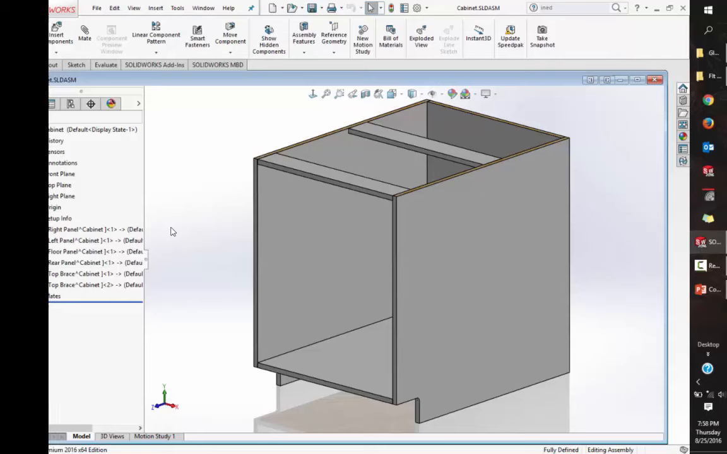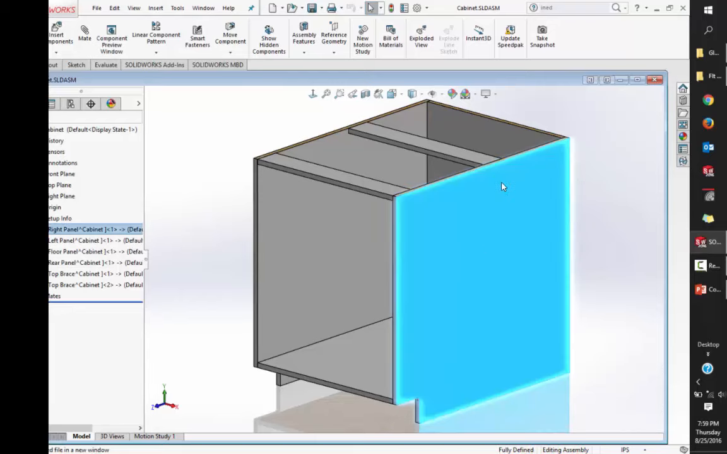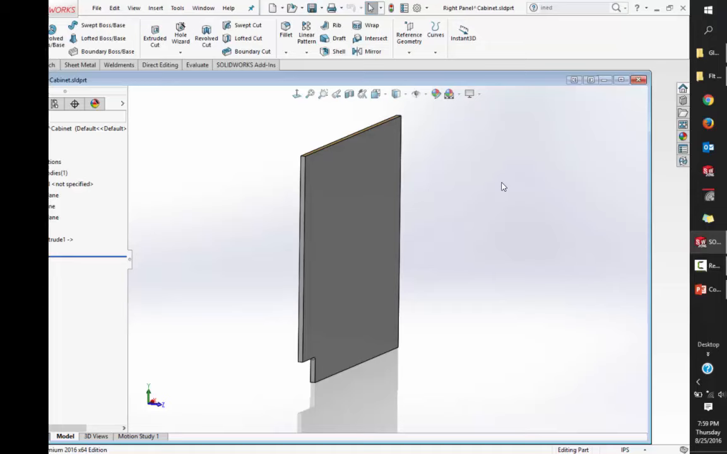You have full capabilities. In fact, this is what I've done here, these parts are all virtualized. If I right click on the part, just like I would in a normal assembly, that's a virtual component. I can add features to it. It's fully functional. There's one downside. You want to see the downside?